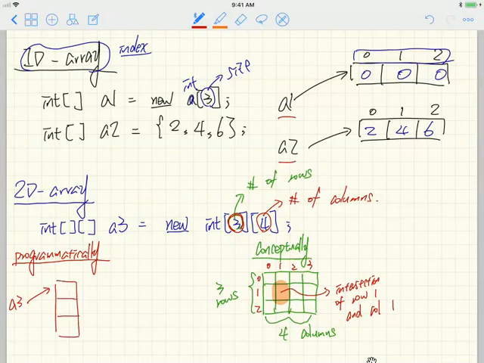Okay? 0, 1, and 2. Consistent so far. Okay? Now, how do I deal with this over here? Apparently, A3 itself is referring to an array where each element is just another array. Okay, let me write it down.